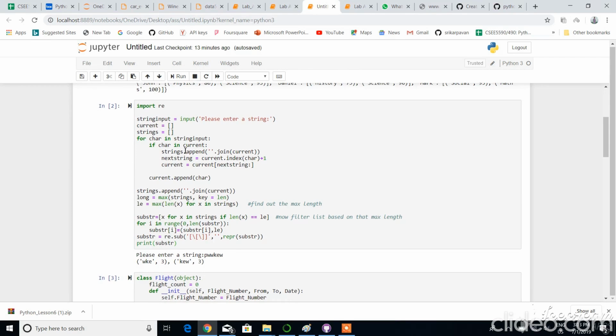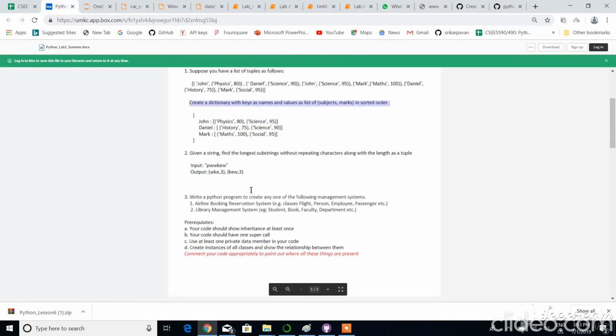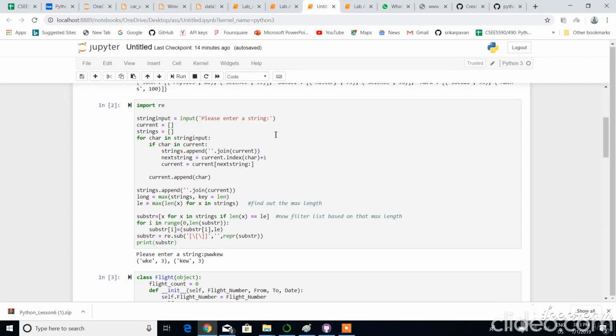And next, this is task 2, where we convert the given input and find the longest substring without repetition. So we are importing the re module for this. String input equals input, where we give the input to the string input, and then we have initialized two empty lists, current and strings. Let's go with this flow.